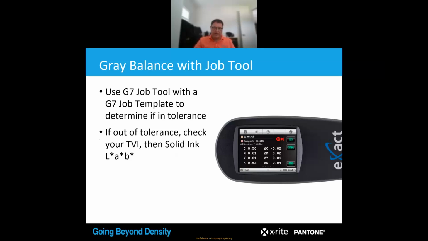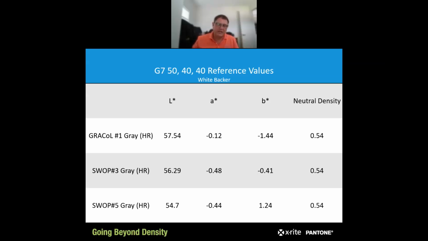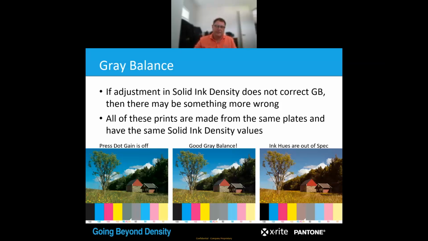Okay, so once again, in the G7 job, we show you that's the gray balance tool. Okay, where you can measure a single sample and it will tell you what your gray balance is, whether it passes or fails. And then you can go to the graphical view and it will show you the density adjustments that you need to make to correct the gray balance. Okay, then once again, different standards have different reference points. If your adjustments for solid ink density do not correct the gray balance, then there's something significantly more wrong with your job.